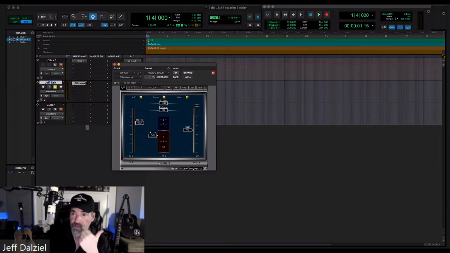Threshold: when do you want it to start working? How much do you want to turn it down, which is your ratio? How fast you want it to start working, which is your attack? And when do you want it to reset to do it again? That's your release. Okay? Hopefully that makes a little better sense for you.